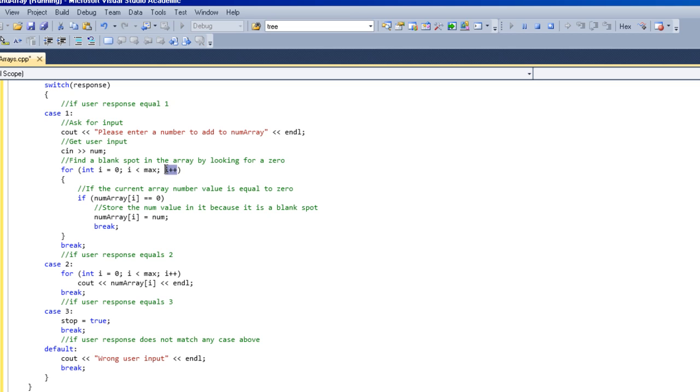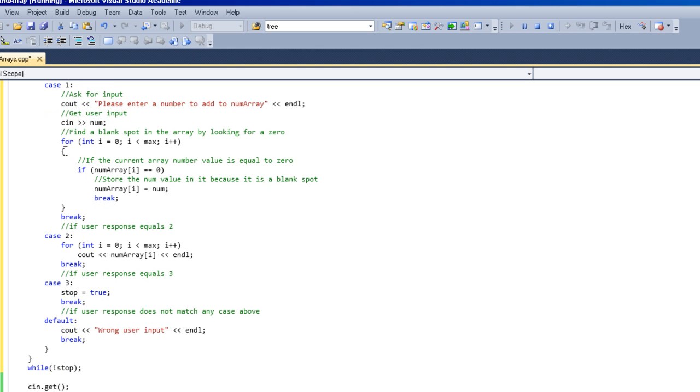Okay, and then we increment like we did before. We go down, we use the brackets because we have all this to do. So definitely need the brackets in there. You've got a starting bracket and an ending bracket.